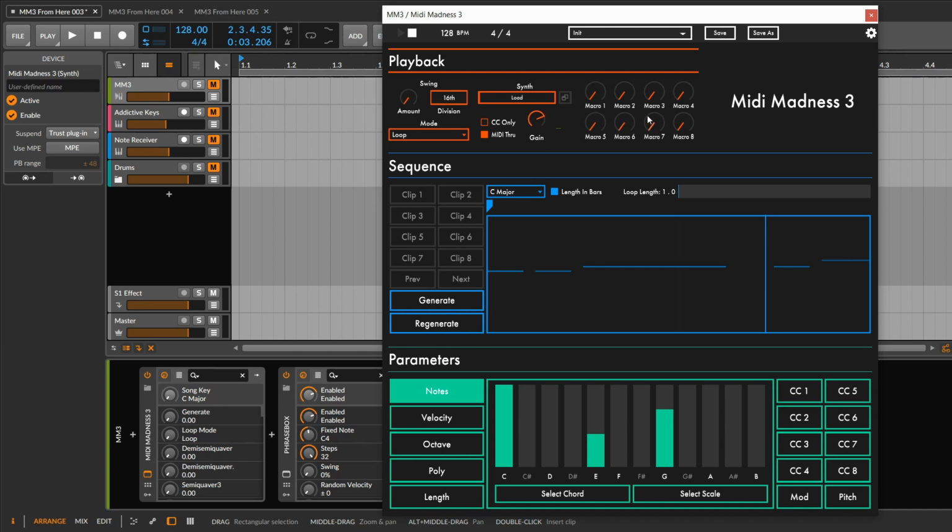But in this section is also where you can change the mode that Midi Madness operates in, and we will be getting back to this later in the video. Initially, we're going to leave it in loop mode. And below that section are two other sections, and it's hard to talk about one without talking about the other.